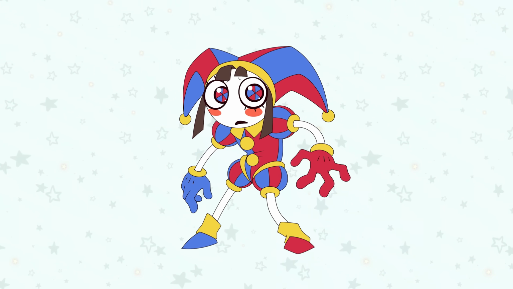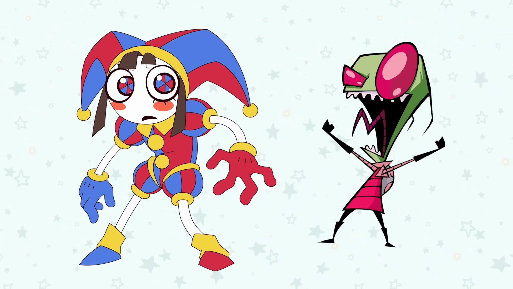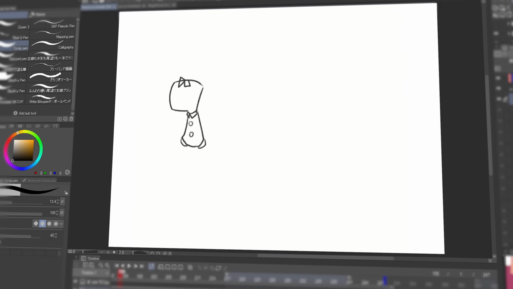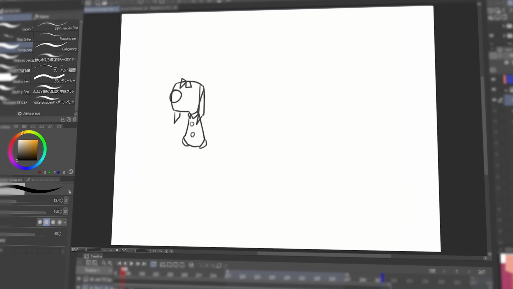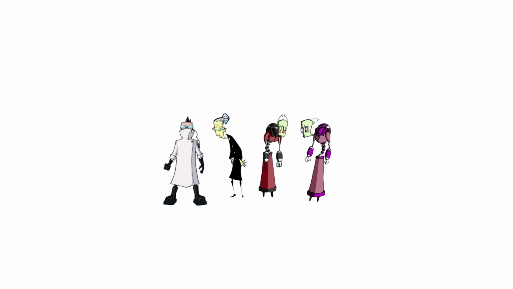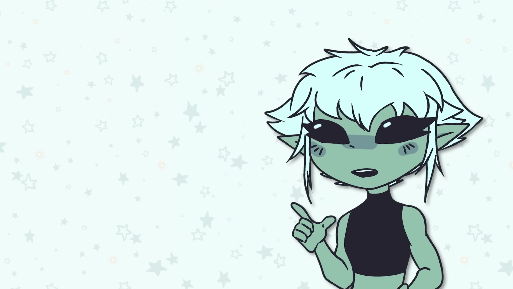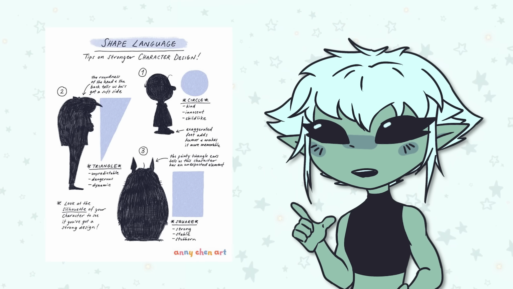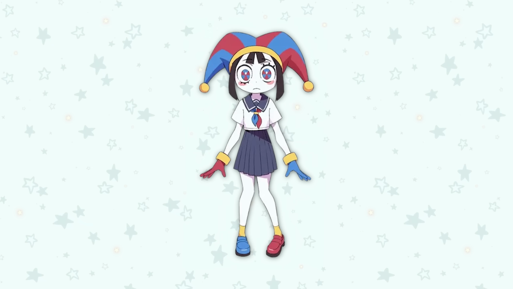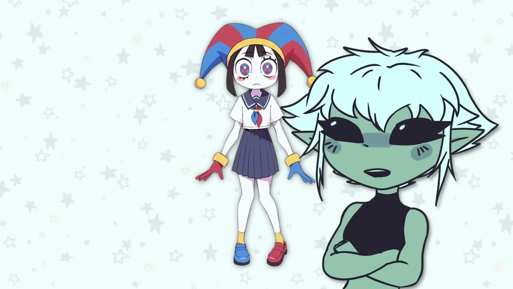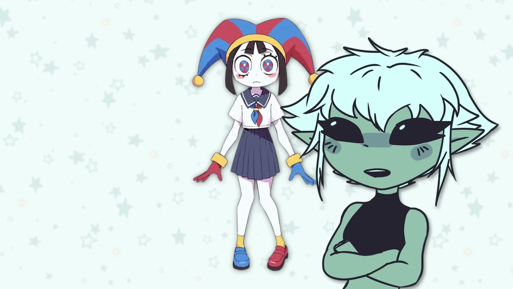So what will Pomni look like in this art style? I started out trying to design what Pomni would look like if she was part of the Invader Zim world. I didn't think this would be so hard, but then I realized there are no circles in the character designs. You see, the Invader Zim style is made up of a lot of triangles, squares, and pointy shapes, which is why I think it really stands out. But how do we take a highly round character like Pomni, but still make her fit into the style while keeping her original character design?